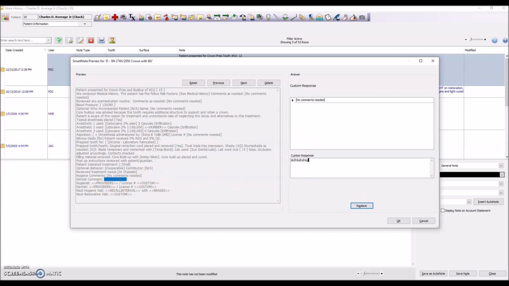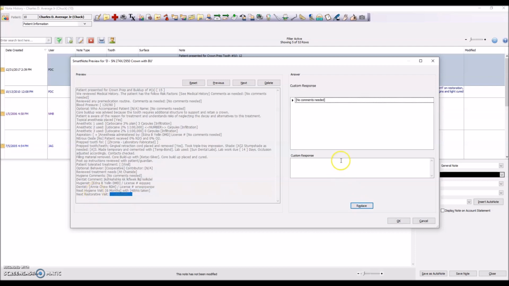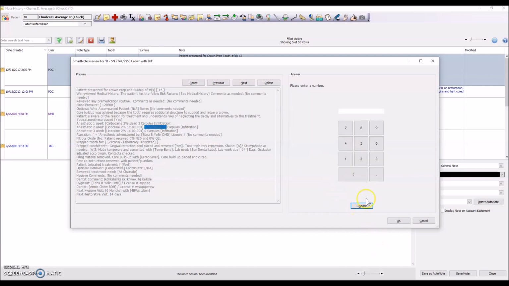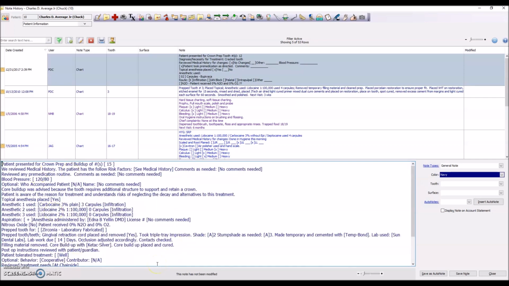We reviewed the treatment with the patient at chairside, and hygiene comments as needed, nothing necessary. For dentist comments, I can write anything that I want here for the comments from the provider. Then which hygienist worked with the patient, and I would make sure that they're forced to put a license number, and the provider who did the procedure, and the license number, and when they need to come back for a hygiene visit, and they're going to take 4 bitewings at that time, and when they're going to come back for the restorative visit, which is in 14 days. And I'm done. Now my note's complete. Everything's in there, and that's how you use the new SmartNotes.